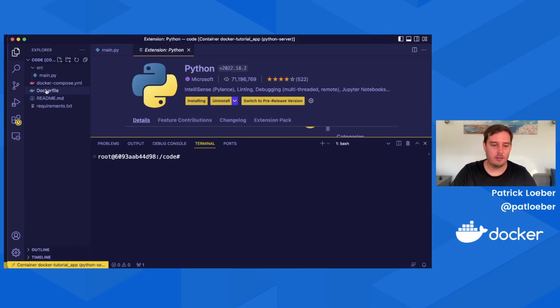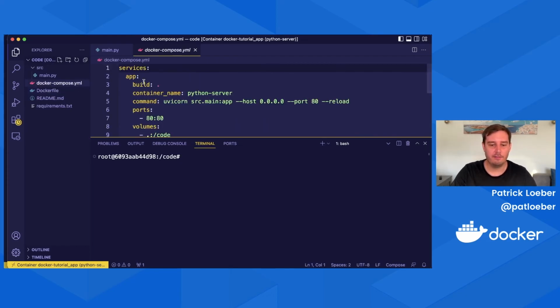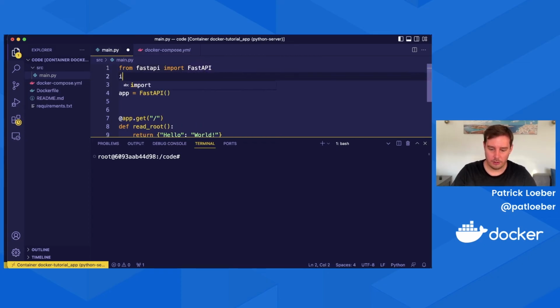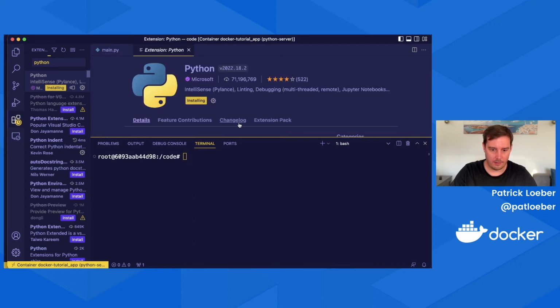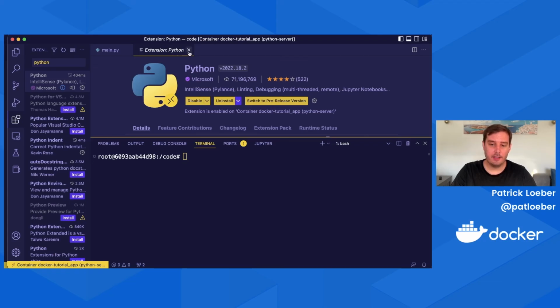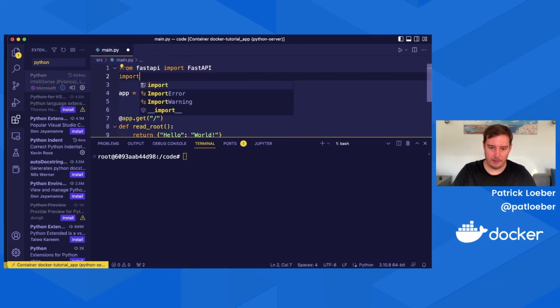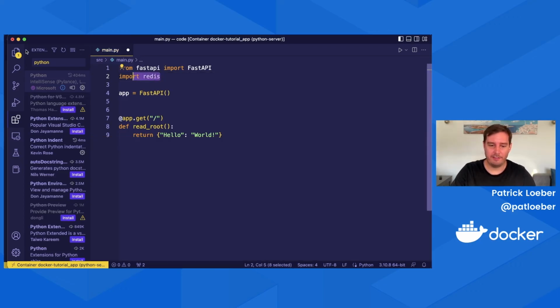But since we used the Docker Compose file now for the first time, this is building a separate image and a separate container now. But now we have this and we can use this. So we should be able to say import Redis and it should be there with auto completion. I think Python is still installing, so let's wait until this is installed. And now installation is done, so let's try this again. Import Redis, and now you see we have the auto completion, so it finds Redis.